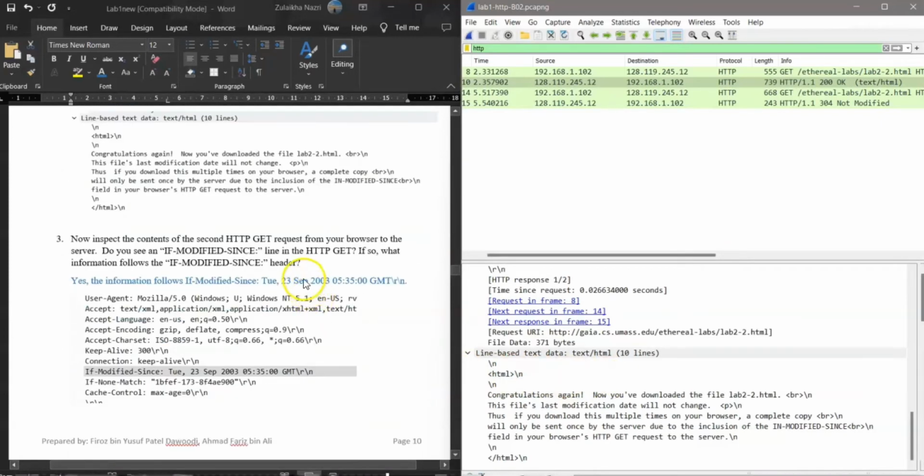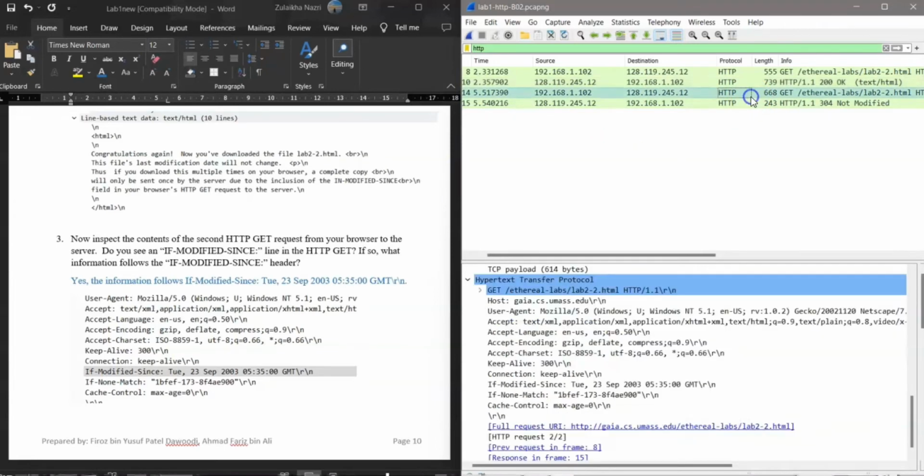For number 3, now inspect the contents of the second HTTP GET request from the browser to the server. Do you see an if-modified-since line in the HTTP GET? If so, what information follows the if-modified-since header? We click this line and we can see it has an if-modified-since line here, which is Tuesday 23 September 2005 5:35.